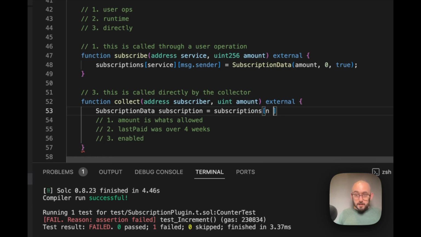And then we'll do message sender, because the person calling this, in this case, is going to be the collector, the service that we subscribe to. And then we're going to say subscriber here. So we're looking up our smart account as associated to their collection, their address there. And then we'll get that subscription.